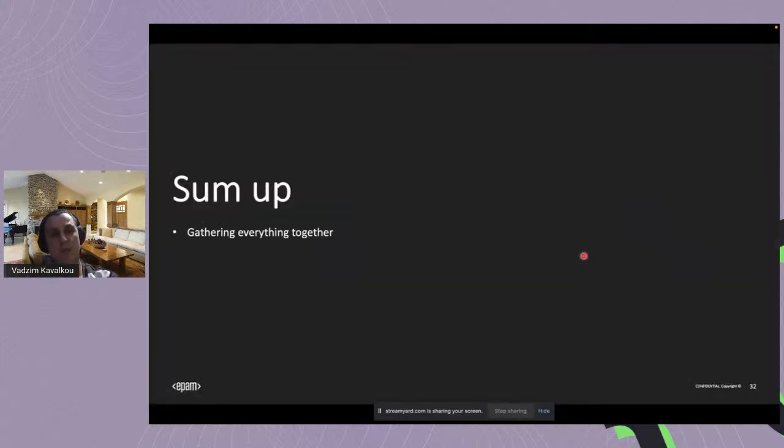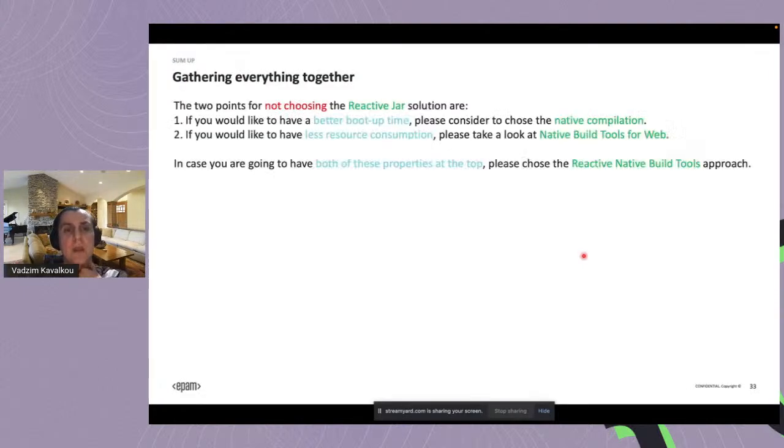Okay, let's sum it up and gather everything together. The two points for not choosing the reactive jar solution are: if you would like to have a better boot up time, please consider choosing a native compilation. For sure, you saw the numbers, it's about 100 milliseconds. What could be less than it? Use Spring for sure. And if you would like to have less resource consumption, please take a look at native build tools for web.